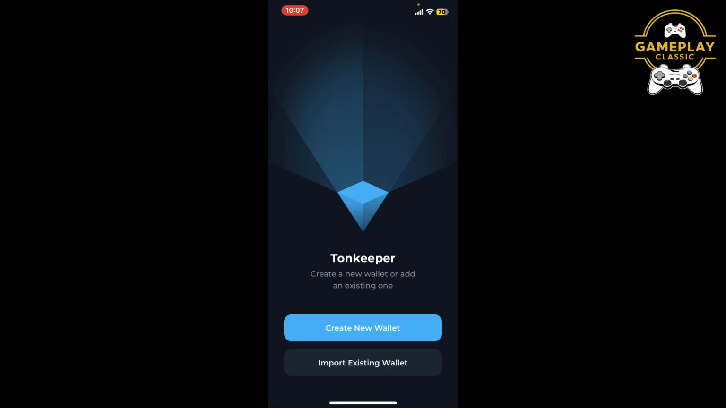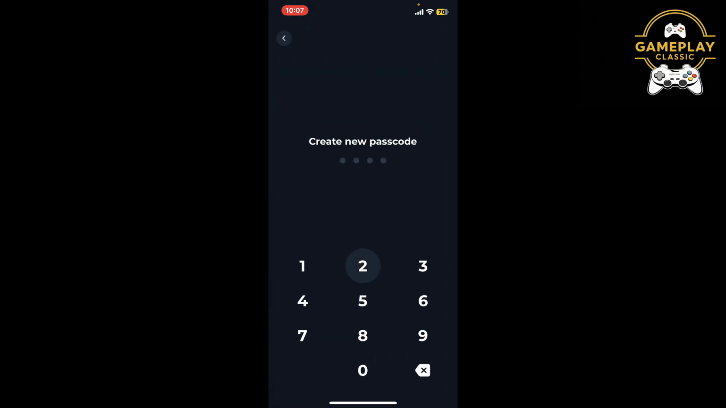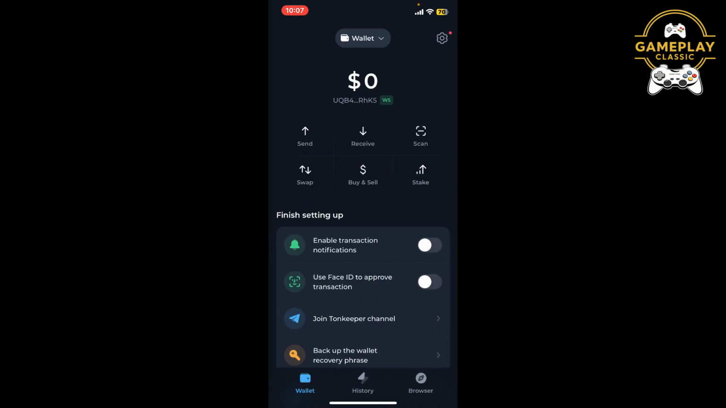Soon after you open up the Tonkeeper wallet on your mobile device, from the first interface, create a new wallet or import an existing one. If you are getting started with Tonkeeper, you can tap on Create New Wallet, create a passcode for your Tonkeeper wallet, re-enter the passcode again, and your wallet will now be ready.